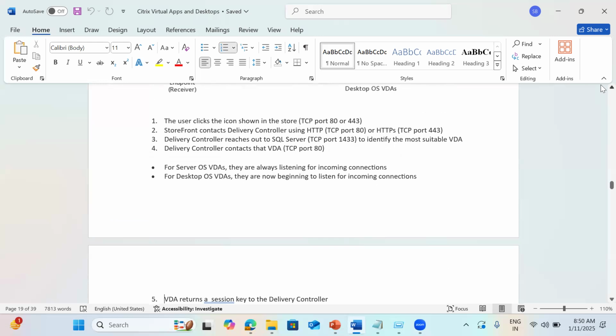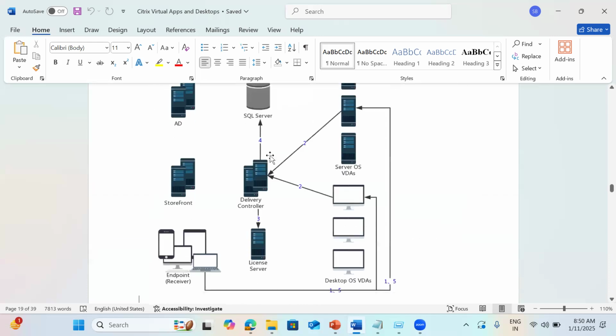Then the user can click on any of the application icons. Then the launch process is going to start, and StoreFront again contacts the controller, and the controller reaches out to the database to identify which suitable VDA sessions, VDA servers, or desktops are available. Based on the user details and session details, it is going to identify the least loaded VDA, and that's going to be given to the user with one session key. Based on that session key, the controller will send those details to StoreFront. StoreFront will prepare the launch.ica that would be given to the Workspace app.